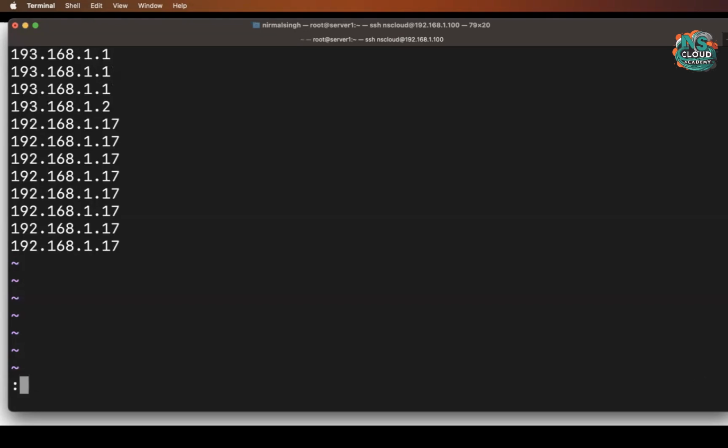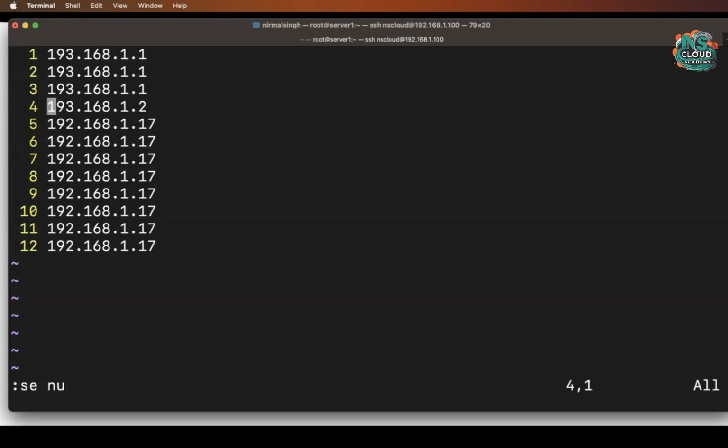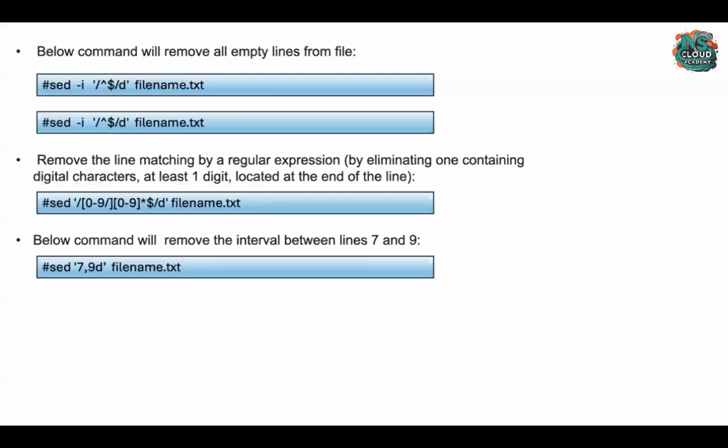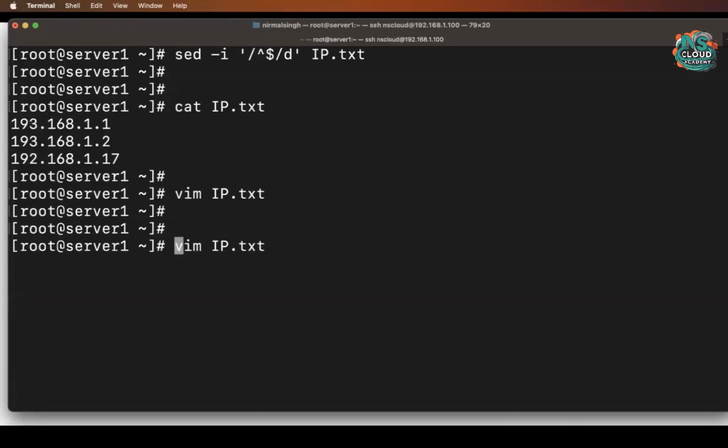Okay, so we now have 12 lines. Let's suppose I just want to delete lines 6 to 12, because this is duplicacy, right? To solve the duplicacy, we have to delete line number 6 to 12. In that case, what can you do?